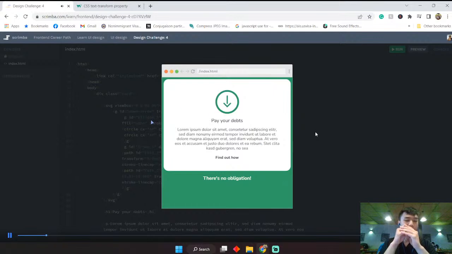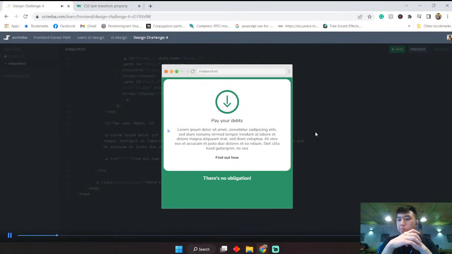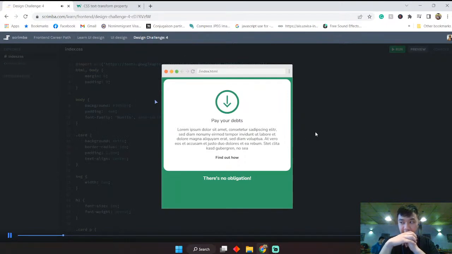But before we get to that, here's the HTML file. I'm just using inline SVG for this element right here, this little down arrow. Then beneath that, we simply have the rest of the content, and nothing special is happening here. So we'll go to the index.css. Here's all the regular rule sets and properties to achieve what we see here.